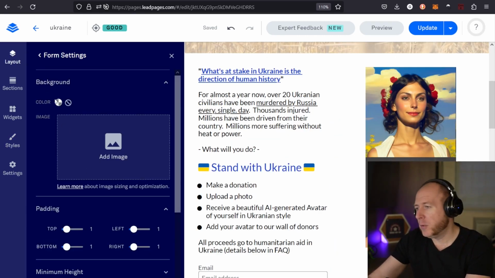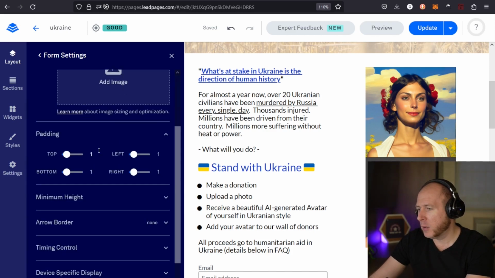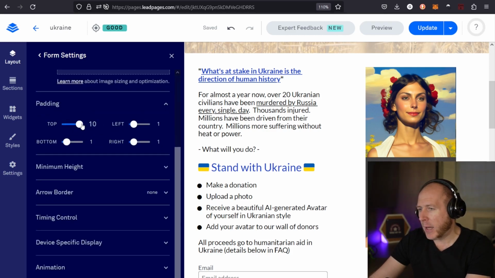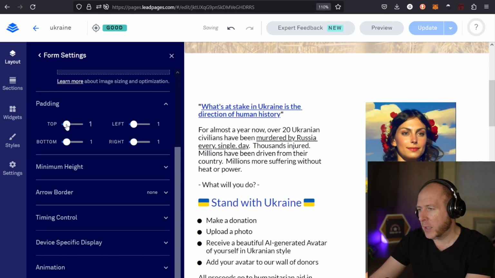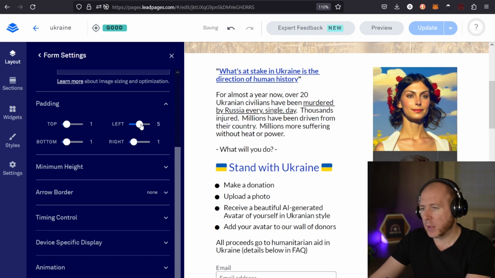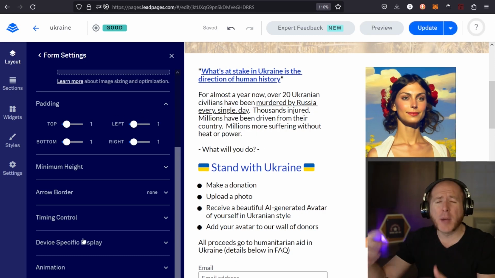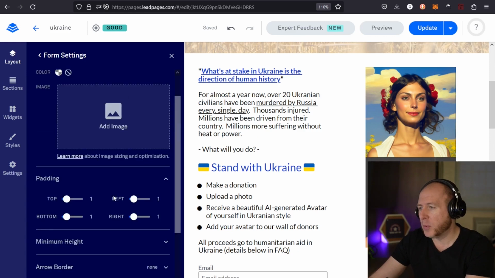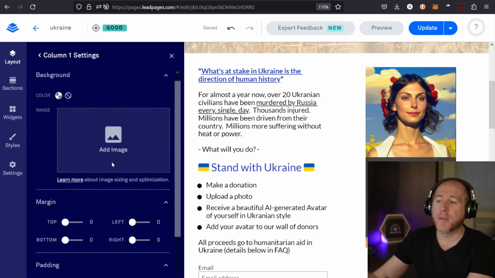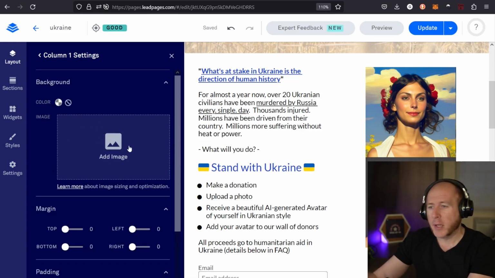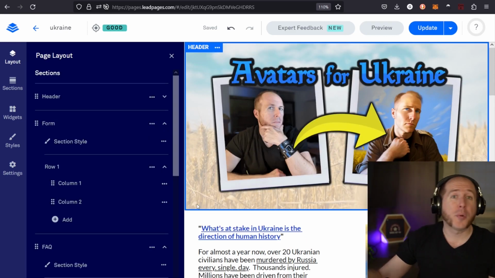For each section, you can change the background color and background image. You can add some padding, both to the left side, right side, etc. So you have some control over the display and how things line up. And then you have similar settings for each column and row. So it's pretty simple to use.